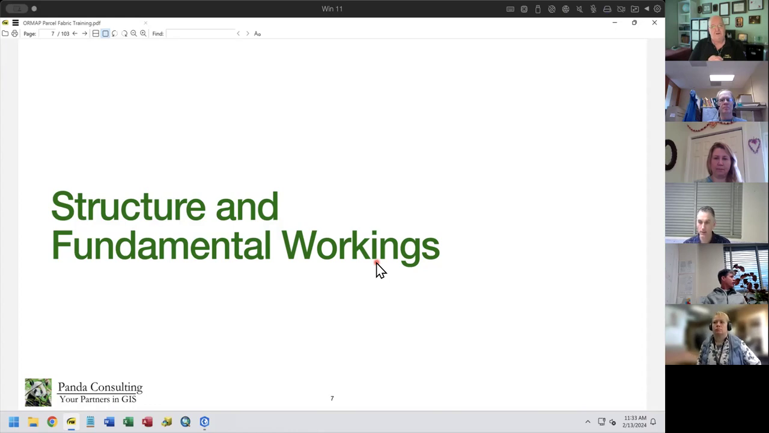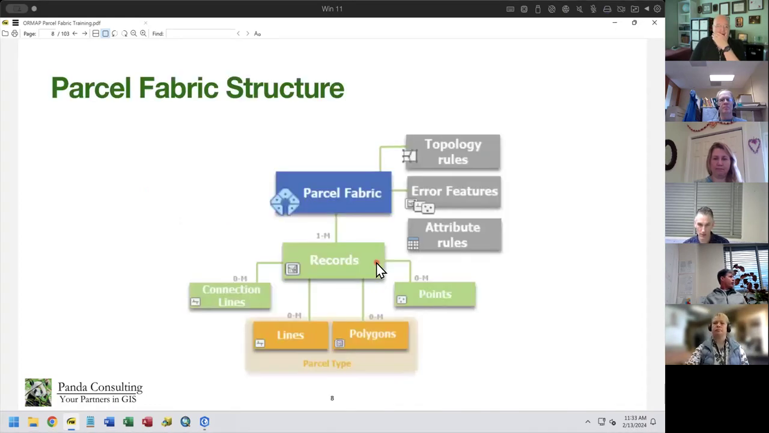Let's talk about the structure of the parcel fabric. This is a data model of the parcel fabric and what it structurally looks like.